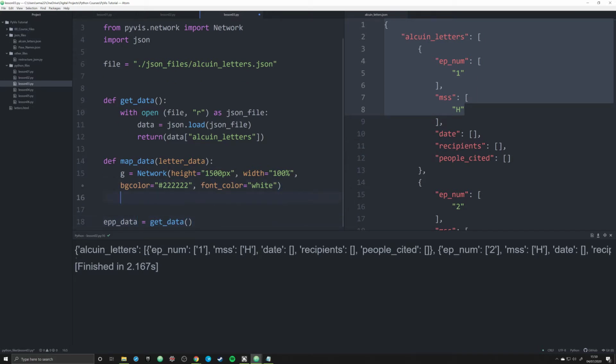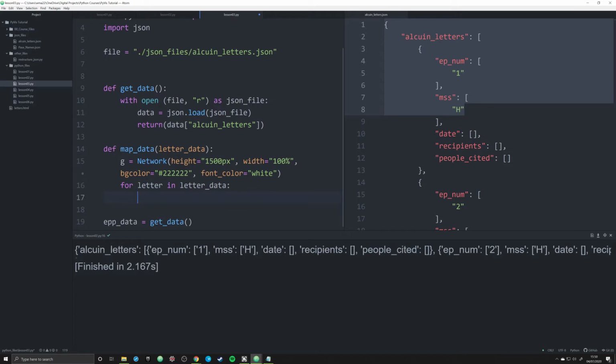And so what we're going to do is say for letter in letter data, we need to create two objects. We need to have an ep, which is going to be very simply just the letter. And we're going to do ep num, because as you can see down here, we're iterating through this list of dictionaries, and there's one whole dictionary right there. Ep num is the key that we want to grab, and because ep num is a list, we want to grab the first item in that list, which is going to be that single string 1.